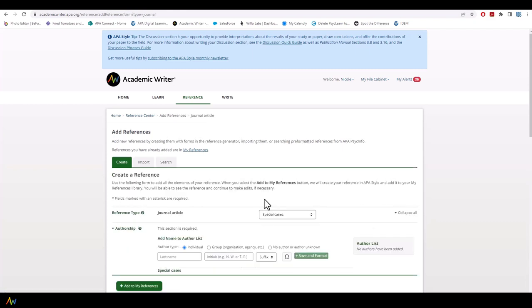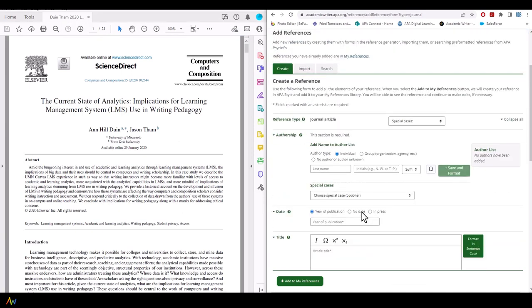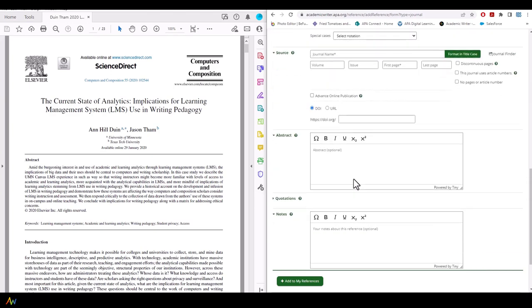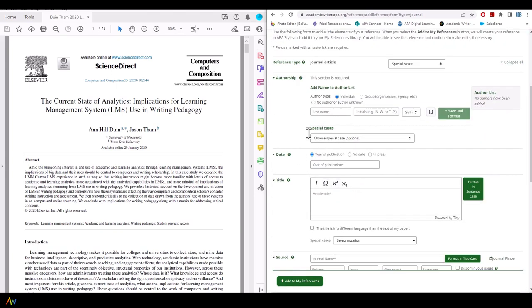So what I'm going to do is a split screen between the Academic Writer reference form and the article itself. Each form is going to be specific to the type of citation that you're creating. Certain information is universal across most types of references, but each one is going to be very specific. They're going to have some different information such as volume numbers and other special cases. So making sure that we're selecting the correct type of reference is going to be very important. I'm going to be completing the journal article form based on this journal article from Computers and Composition.